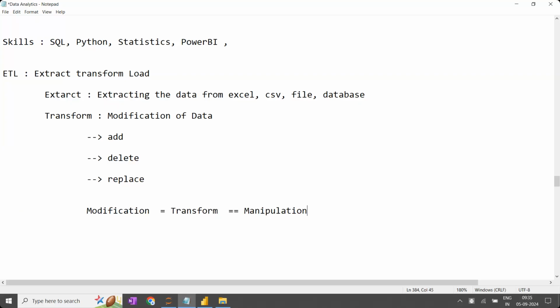The original data was given with 10 columns. If you create one more column, it is called manipulation only. You are modifying the original things, so it is called manipulation. The original thing as it is is called original data. Any modification done on the original data comes under manipulation, and we are going to do the manipulation or transform. All this comes under transform.